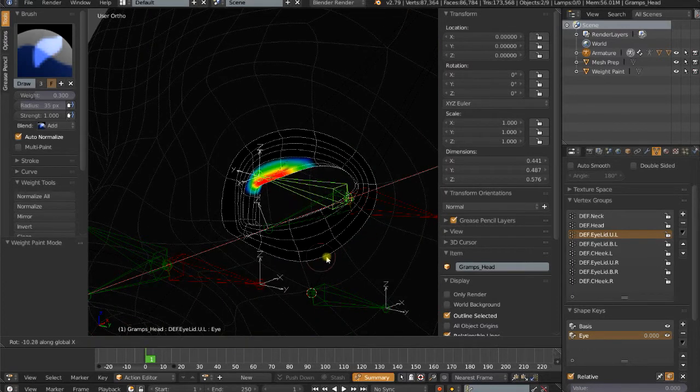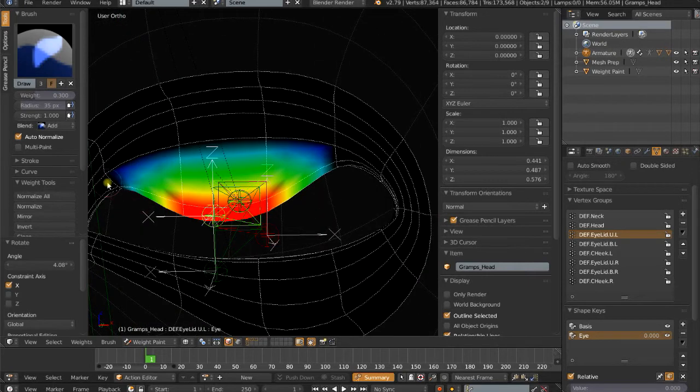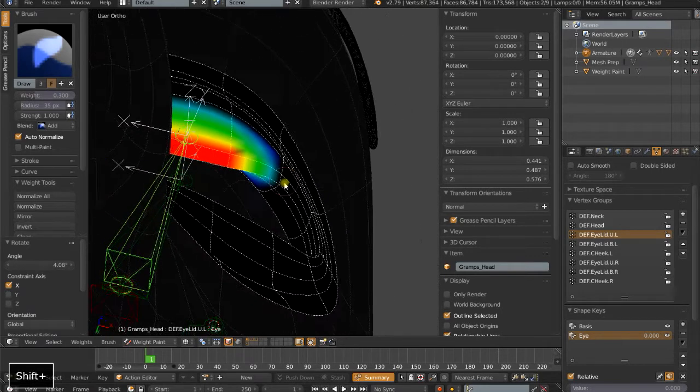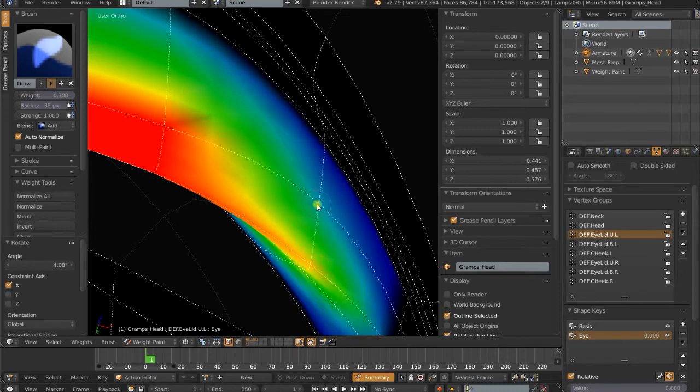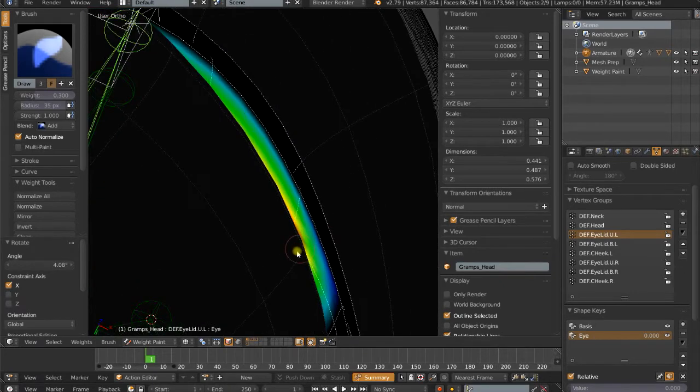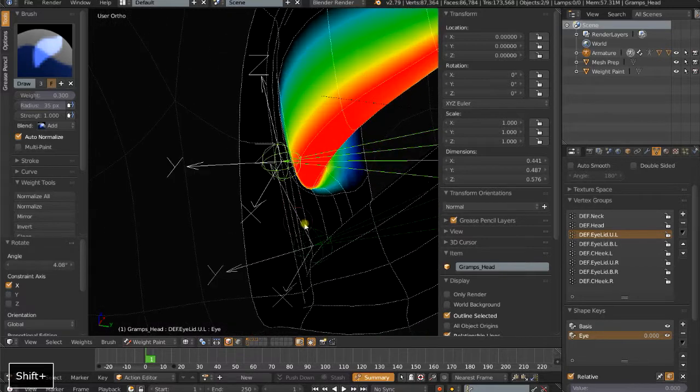So wherever I move it, I want to pose it down, and now I'm just going to adjust the weights around this to get the proper deformation. So I can quickly add some weights to this edge. Check the other side.